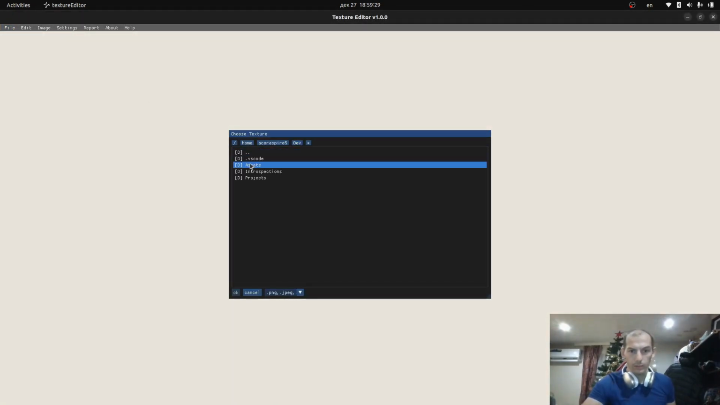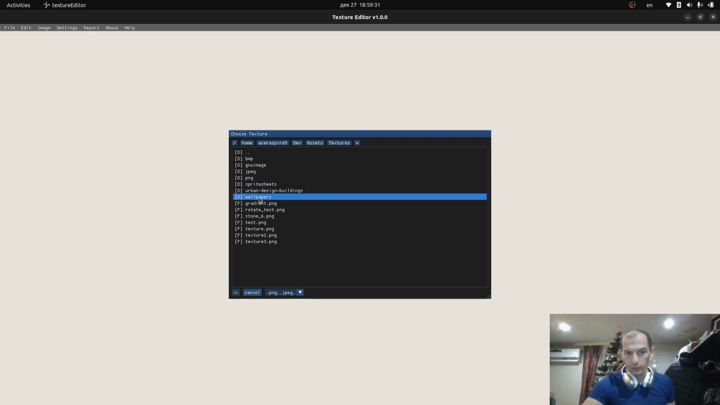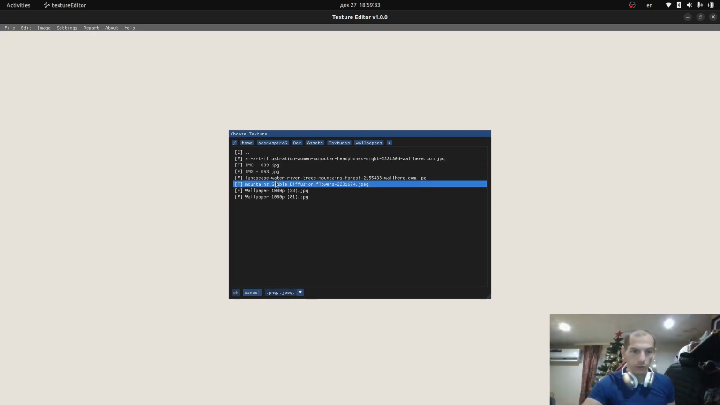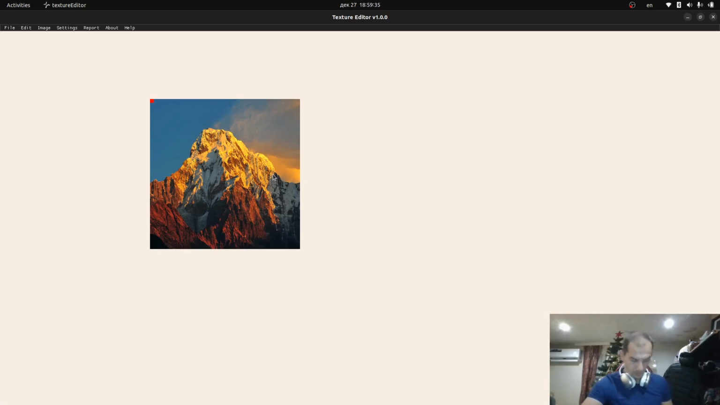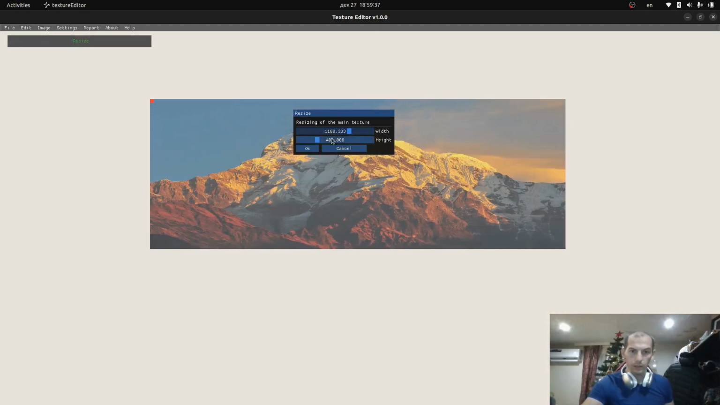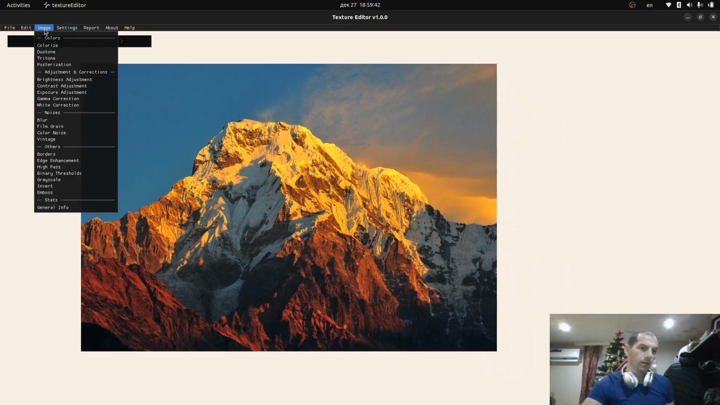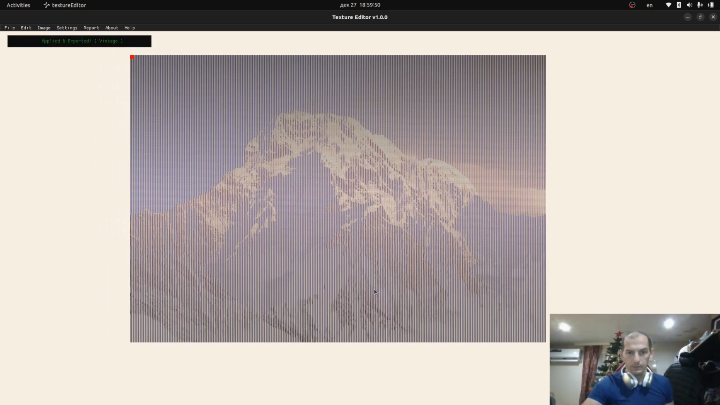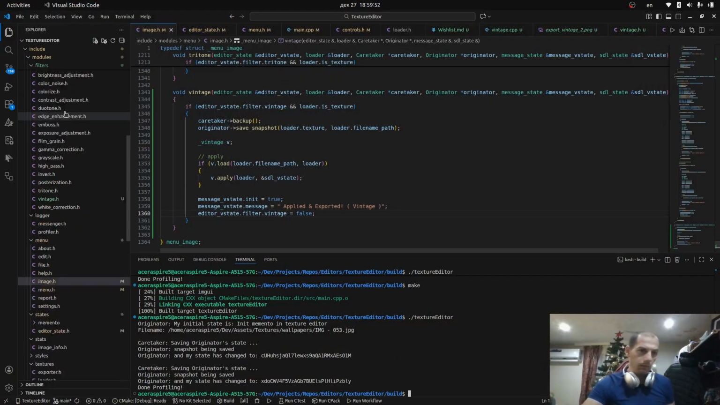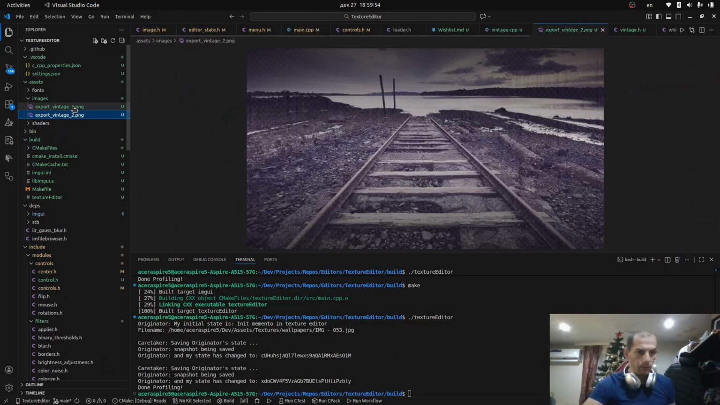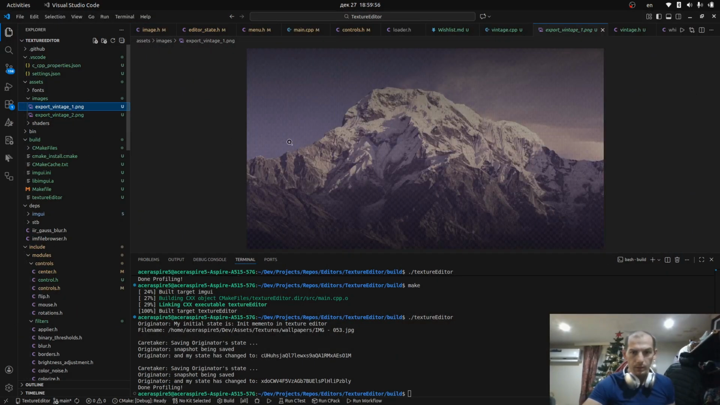Let's load some of the textures, the wallpapers actually. Let's resize it again. And this time is applied immediately. And the result should be here. Yeah.